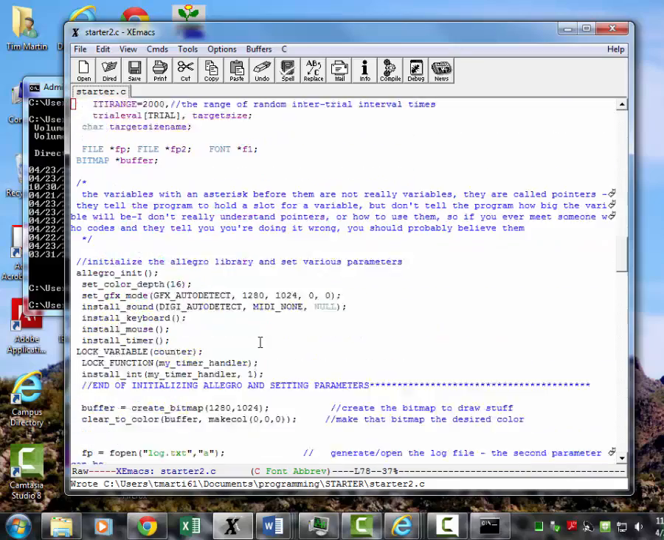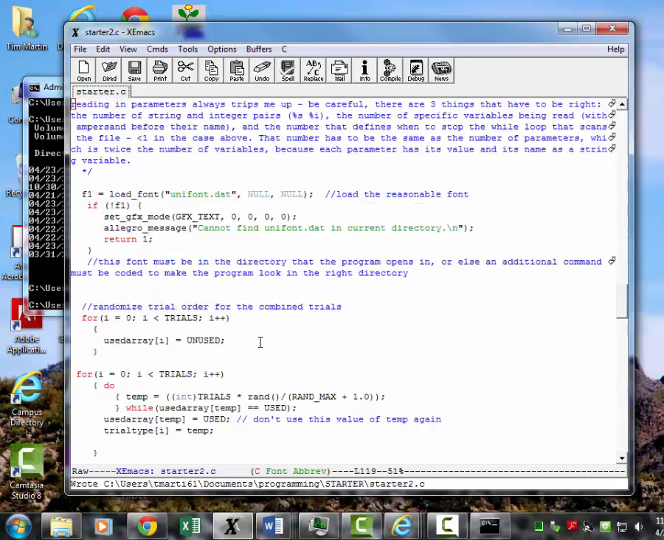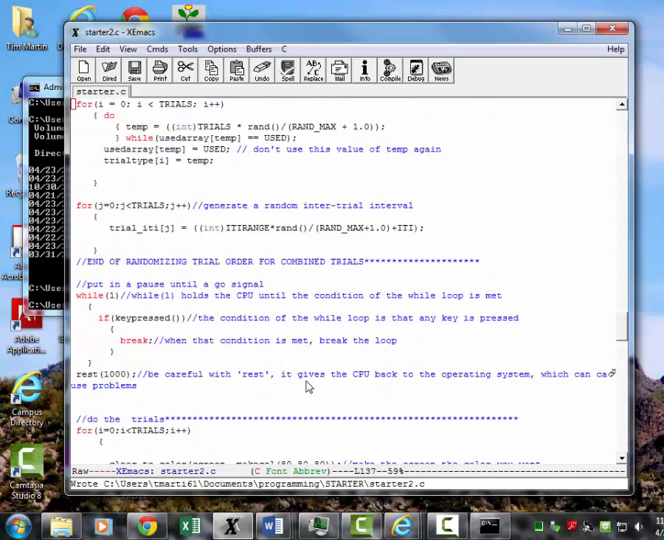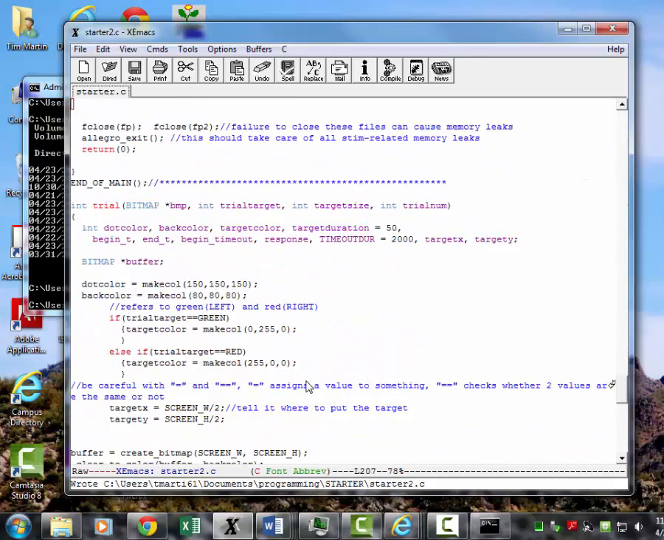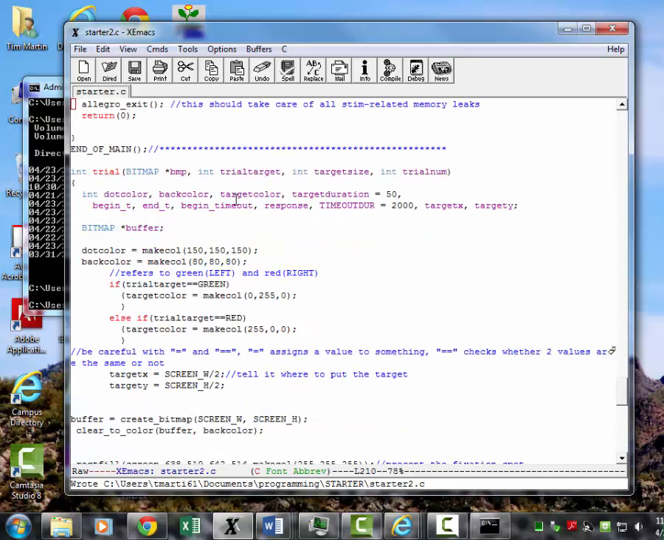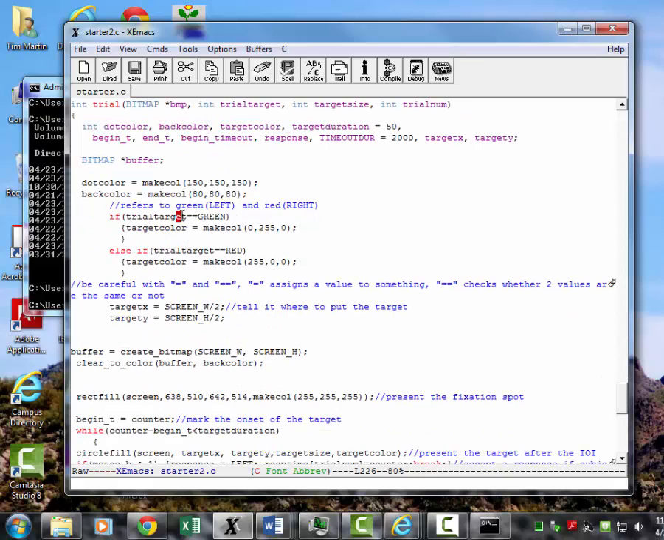All right, so we want to change the colors of the targets, and so we need to figure out where those colors are being assigned. And the place that's going to be is somewhere in trial. And so in trial, I notice I have something called target color. And it looks like here I say if trial target equals green, and here I'm using the double equals. Remember, single equal sign sets whatever's on the left to the value on the right. So if I said if trial target single equals green, it would set trial target to green, and it would always do this command. So that's not what I want.